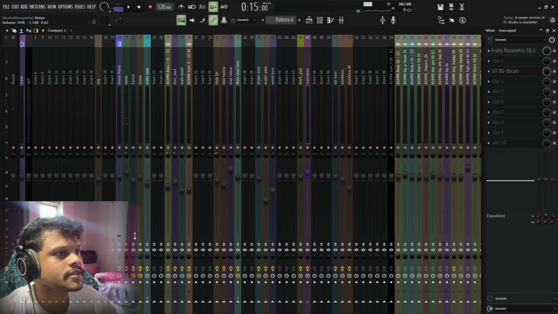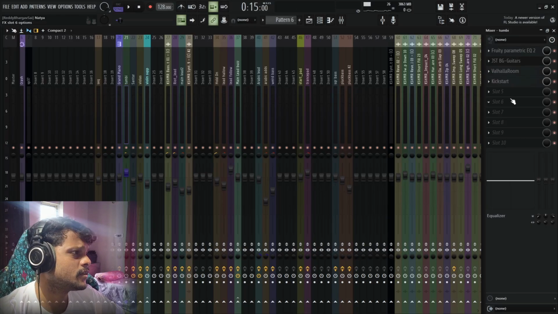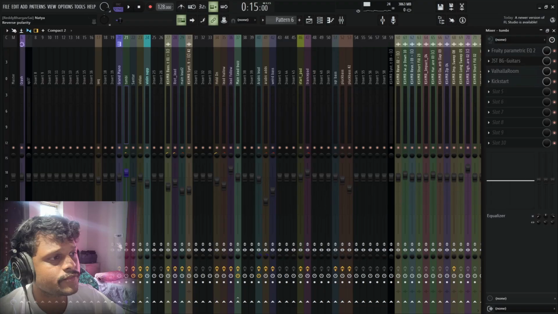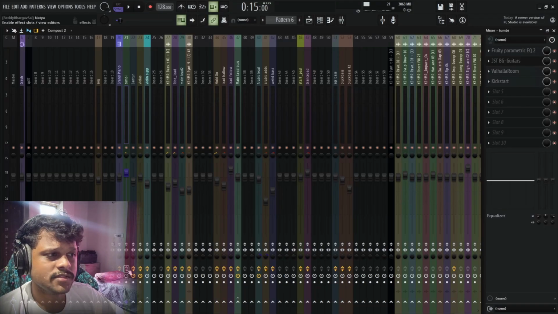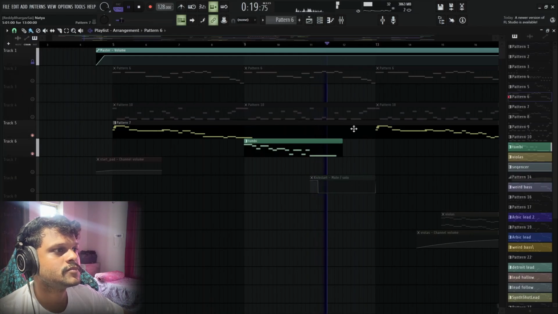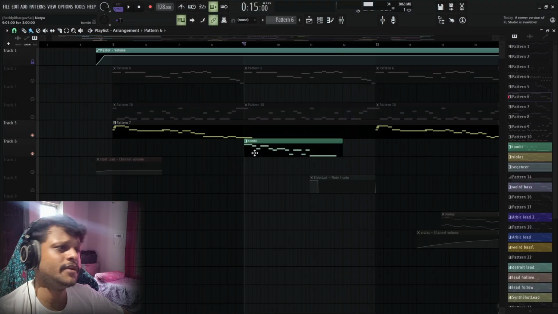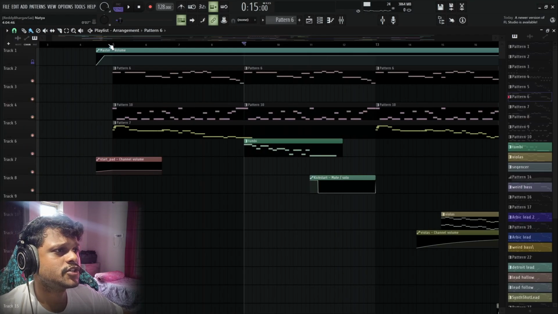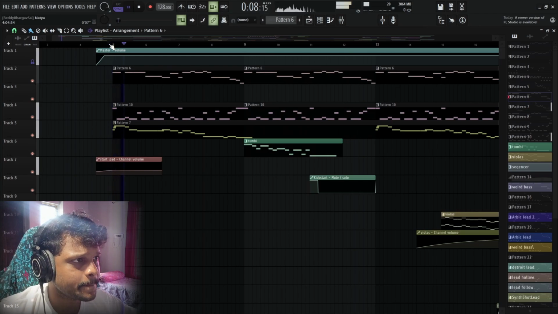But I added the reverb and all these things. Yeah, I've added the compressor and the Valhalla room to make it sound reverbed. So that's the third sound. I mean the fourth sound. So these are the initial sounds. So this is how it's actually going to sound at that time.